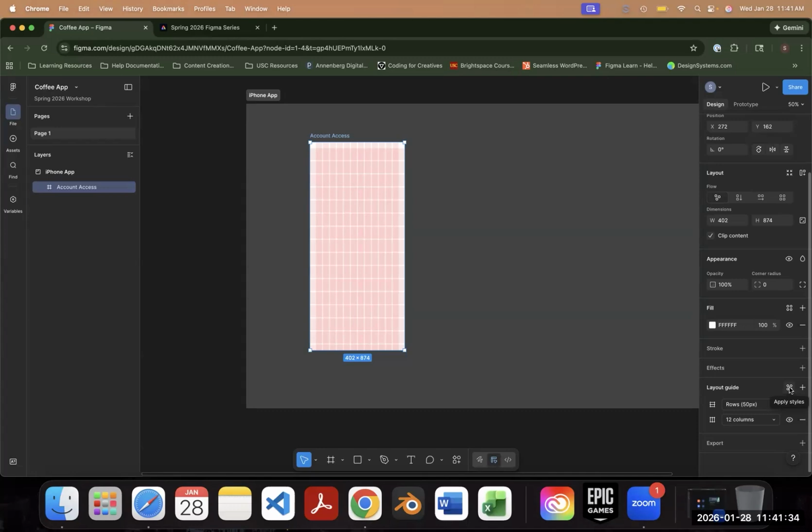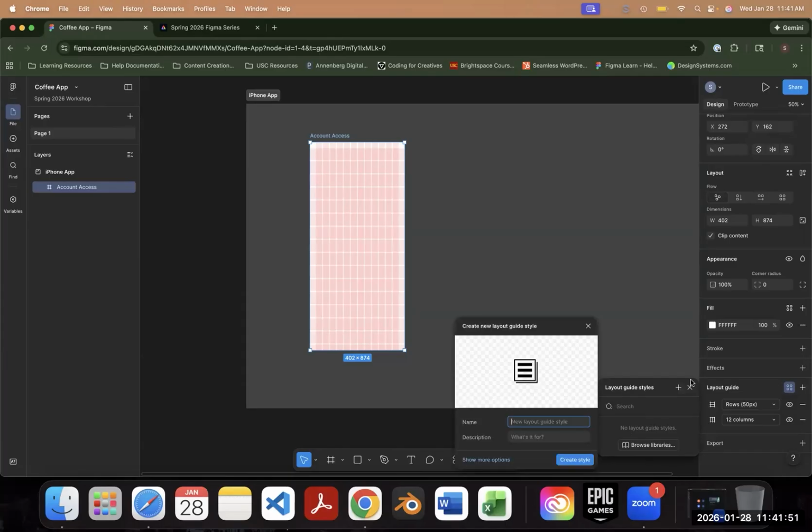So I'm going to click on this apply styles option. It'll look for what layout guide styles you have in this file. And we don't have any because we haven't created any yet. So I'm going to click on that plus icon in here. And then we can give it a name and you can give it a description if you want to. I just make a descriptive name for this. So I would say something like 12 columns, comma, 50 pixel rows. And then I'm going to click create style.